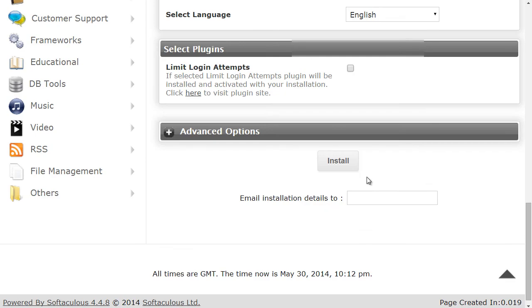And then we scroll down a little bit, we can select the language, and then of course we can select plugins. We can actually limit login attempts, which is actually good. What this enables you to do is if somebody's trying to log into your site maybe over 10 times, then they will be locked out. So this definitely protects you from brute force hackers.